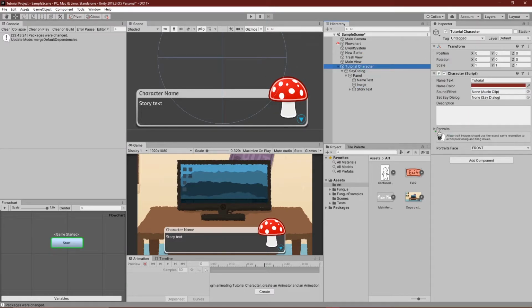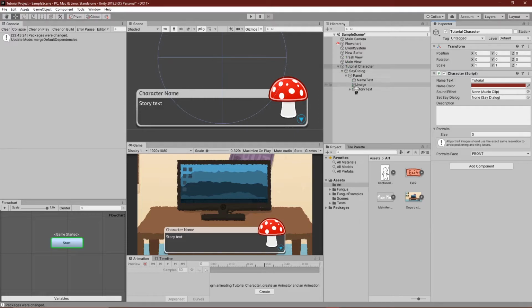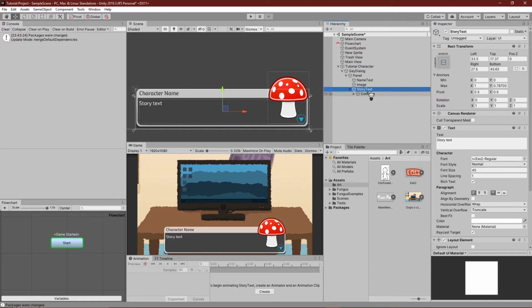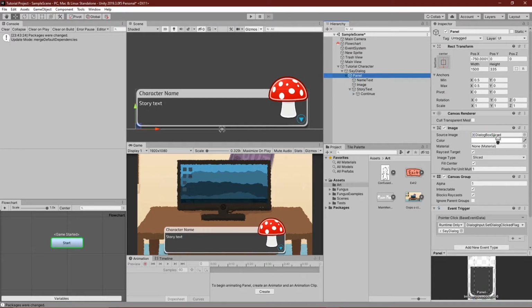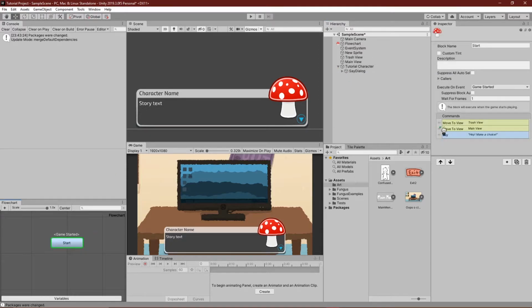So in your tutorial character, you can see you can give it portraits. And this is where they would show up. They'll just be little figures. And story text, you can change these in this panel. Dialog box sliced, you would change this part right here, and that's what would replace this. So yeah, it's really customizable. If you want to look into that, you can.